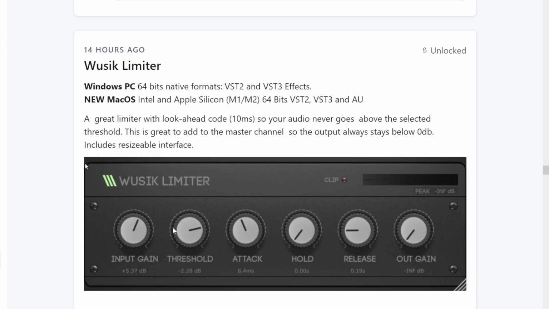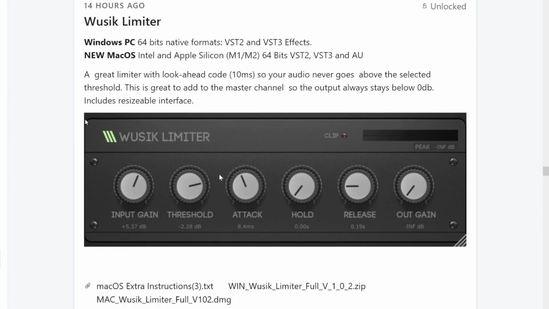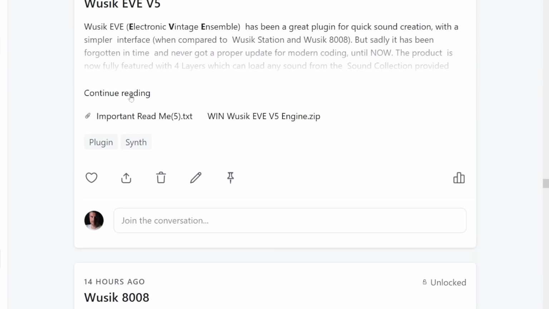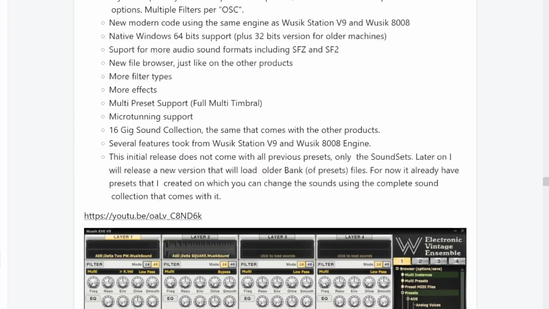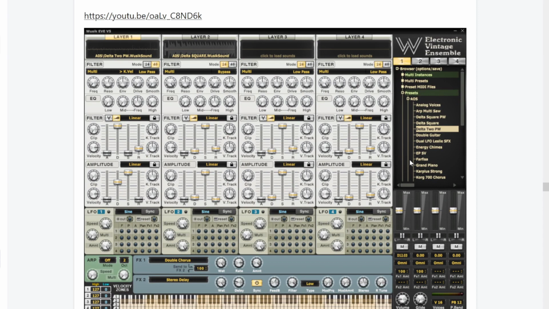Wusik limiter is a master limiter with look ahead code. This one gets you a very good sound for mastering. Wusik Eve has a lot of options in a single window interface, so everything is in this window. There are no extra windows.